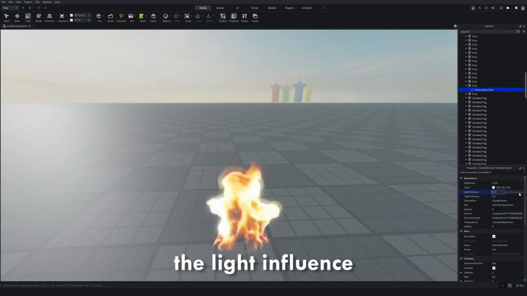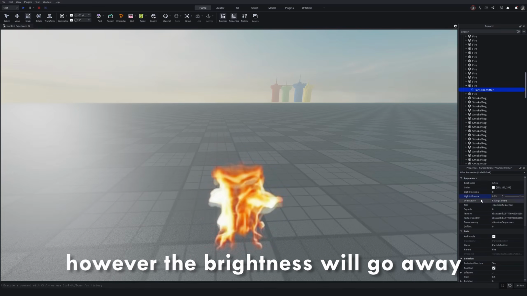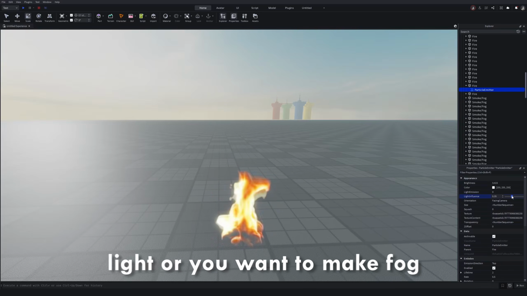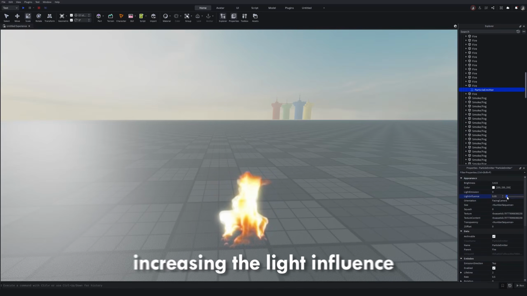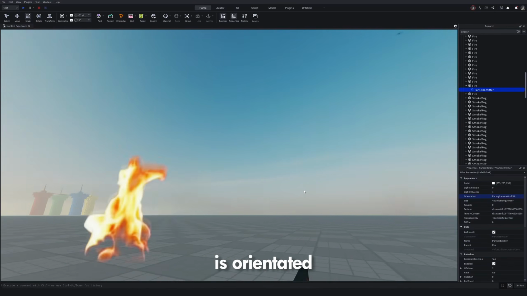Now the light influence affects how light influences it. If you set the light influence to 1, however, the brightness will go away. So just be cautious of that. So if you have a point light or you want to make fog, then I would recommend increasing the light influence.